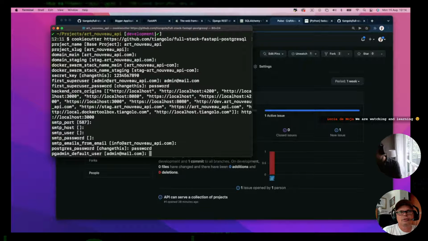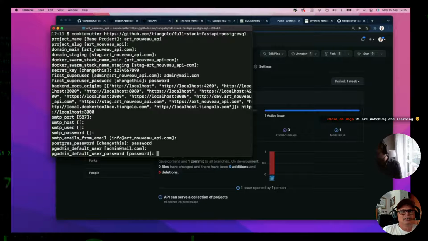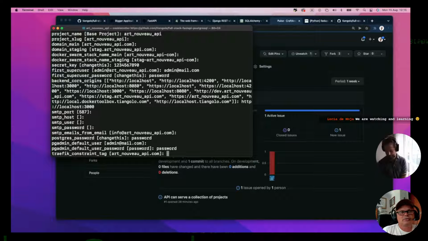Postgres admin default user. Right, PG admin. Oh, it remembered. Yeah, we're gonna use the same thing. Right, so it's gonna be password 2 here. We're not gonna make Traefik cost rate.